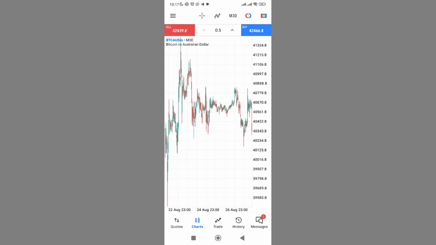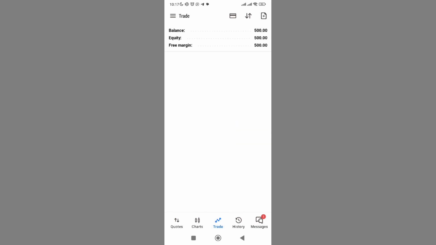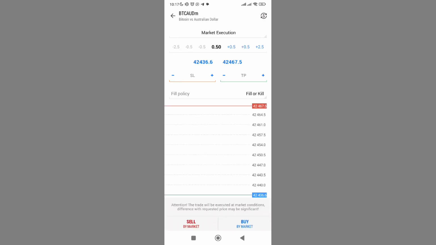The next one you see is trade. The trade tab is going to show you something like this. Here you can place a trade or make withdrawals and so on. To place a trade, you are going to click on this plus sign that you see here. If you click on it, it's going to open the trading interface.